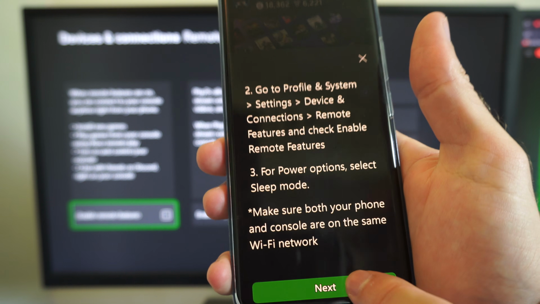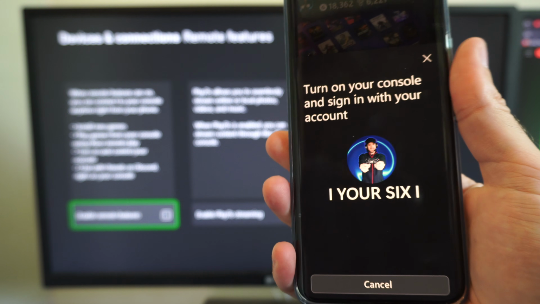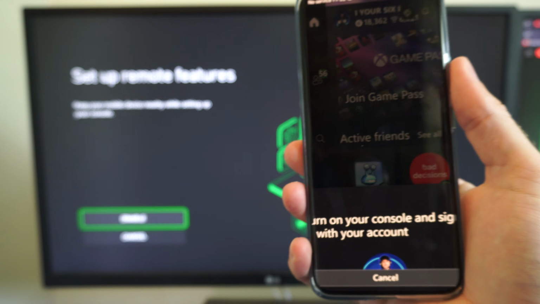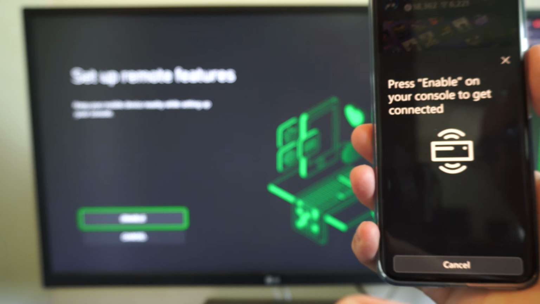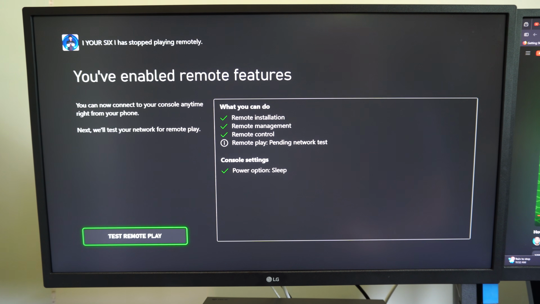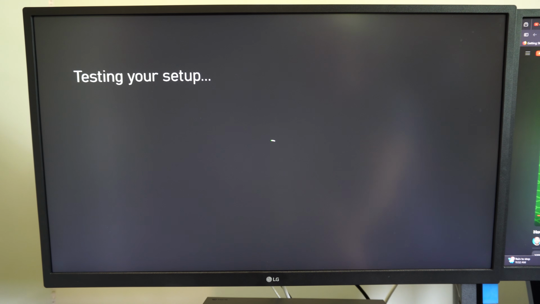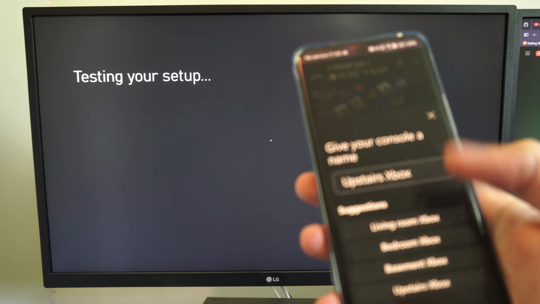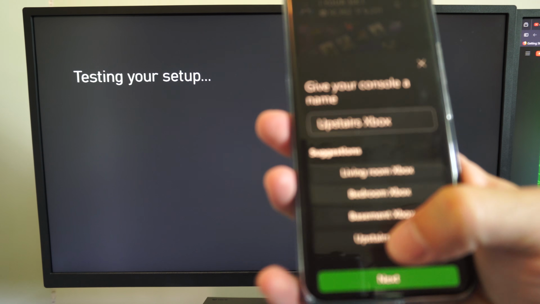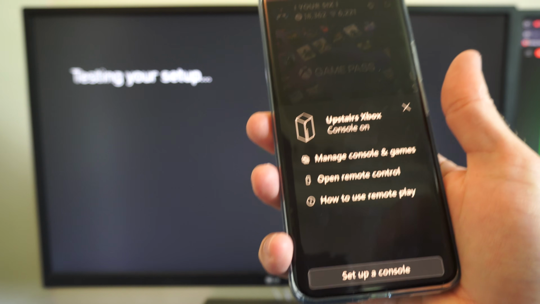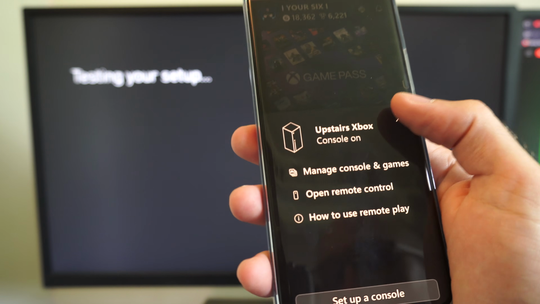Then go to next. Now once you get to this screen and you have remote features disabled, it's going to prompt you to enable it. So you can see on my screen it says enabled. So we can go back to this and go to enable now, and then just test this out. And once you test it, you should be able to connect it. Now you can see Xbox upstairs. So I can just go to this and do this, and then I can go to done. And then it should be fixed and it should be ready to use now.